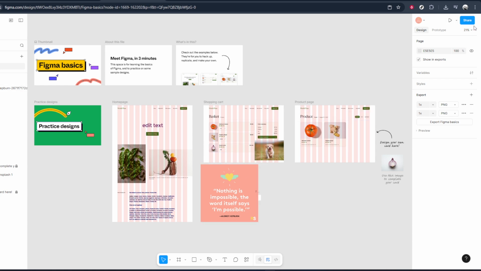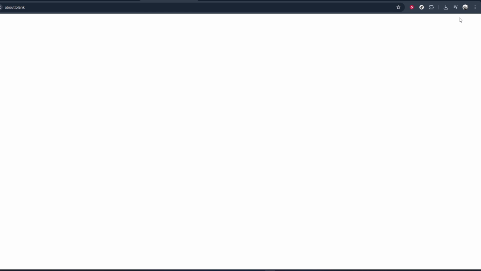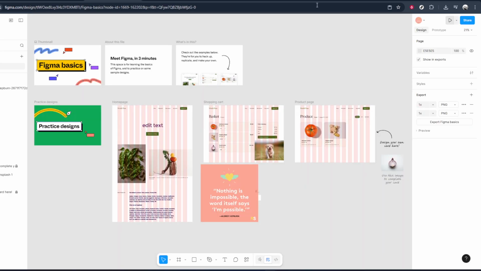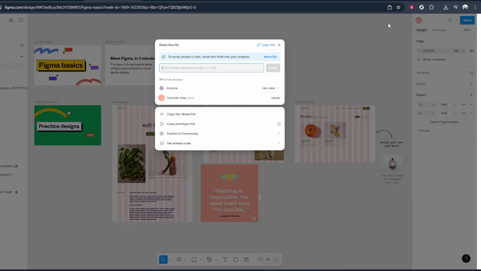Once you're inside the file, look toward the top right corner of the screen. You'll see a button labeled Share. This is the main control for deciding who can see and work with your design. Go ahead and click on that Share button. When you do, a small sharing window will appear on your screen.